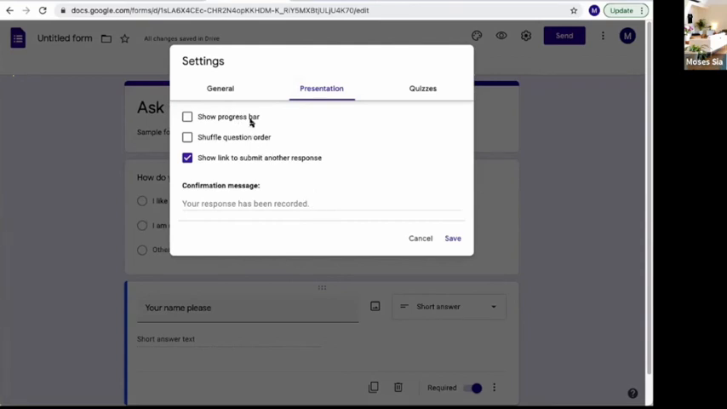Again, whether you want to show a progress bar. If this is a quiz, if you are doing this as a teacher, after the thing you want to have a quiz, then you may want to shuffle the question order, right? For each different participant, maybe a bit different. You could shuffle question order. But if you're doing a survey, normally you don't need that.